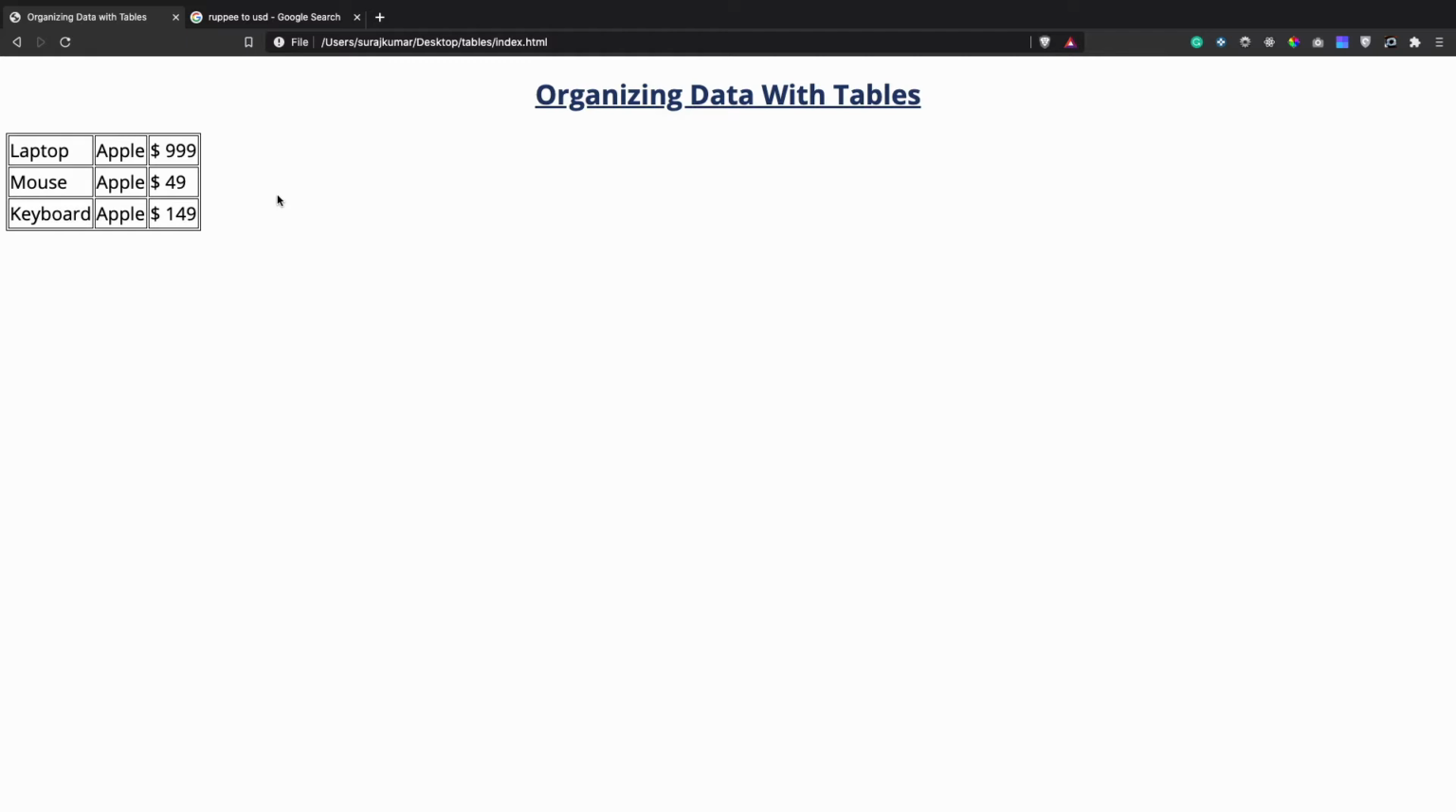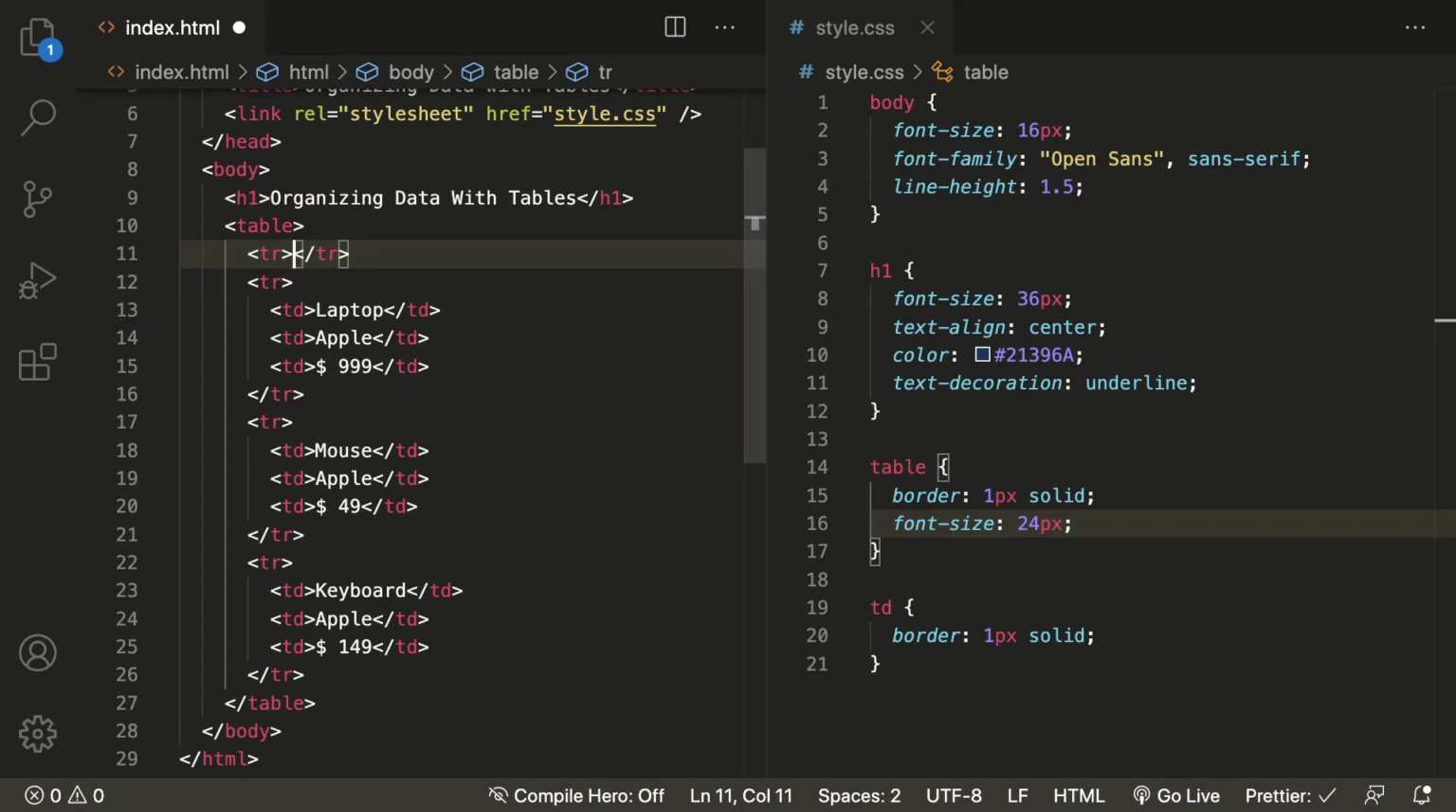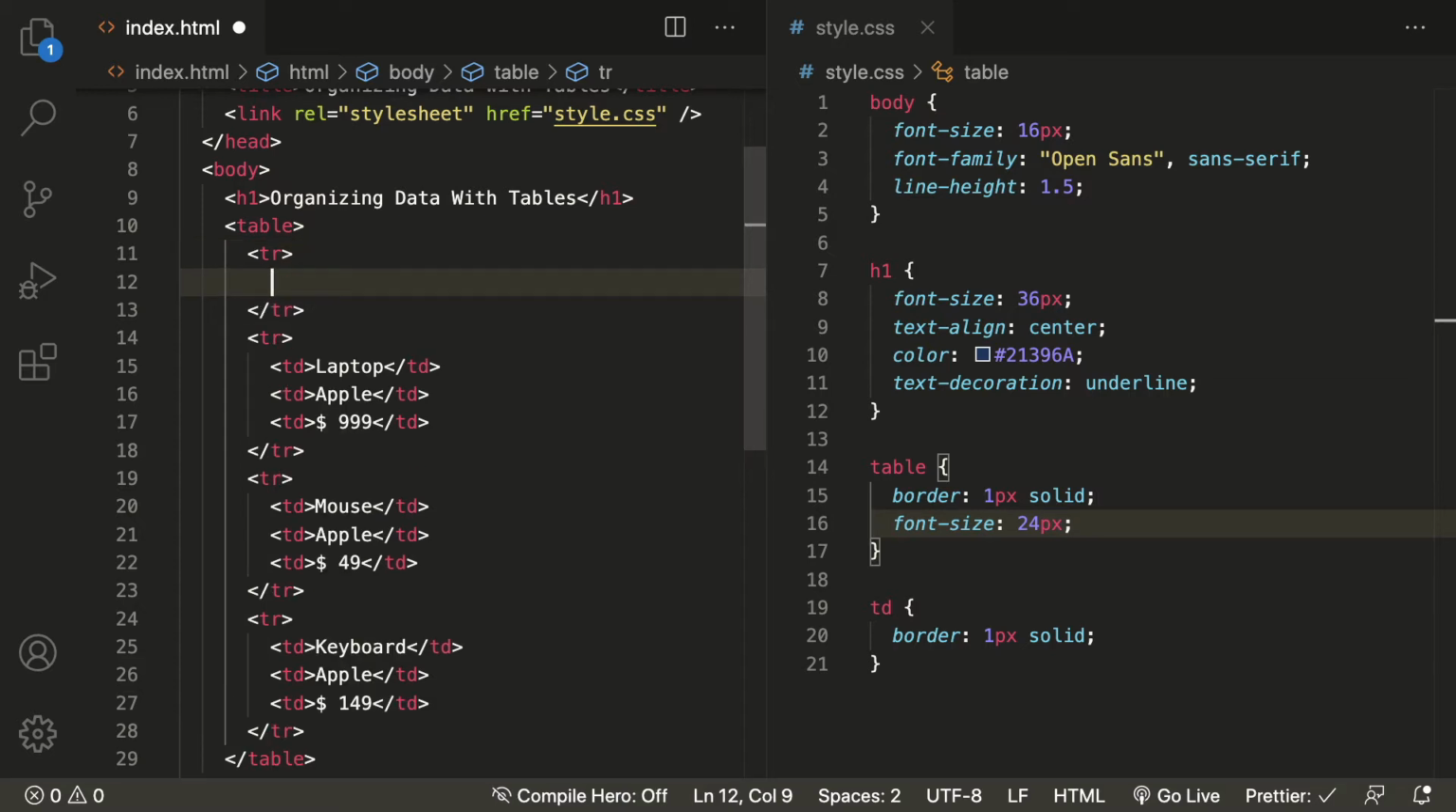Whenever we need to provide headings for these individual columns, or for these individual rows, we can use the table header or TH element. So right now inside our HTML document we are not having any table header or TH elements. So let's provide headings for columns. Let's take once again TR, and the TH element will also come inside the TR element. TR will create rows and TH will create cells, but headings for columns. For each column we will have one table header, so TH.